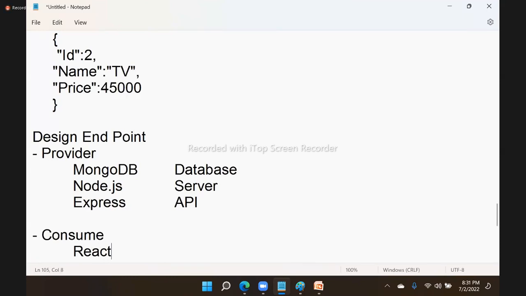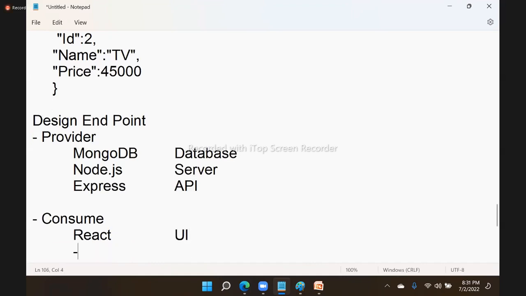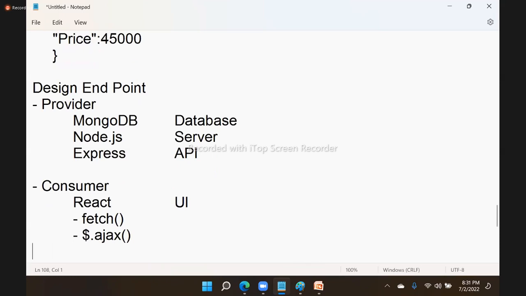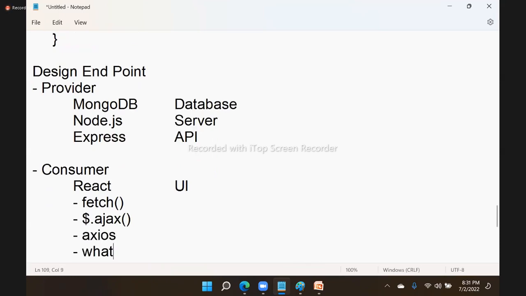Consumer is using React. So React is about user interfaces. And in React, the consumer, what will it do? In React, the consumer will use the fetch promise. The consumer can use jQuery Ajax methods, right? The consumer can use Axios. The consumer can use WG fetch. So many third parties are there. So it can use these to consume or to communicate.